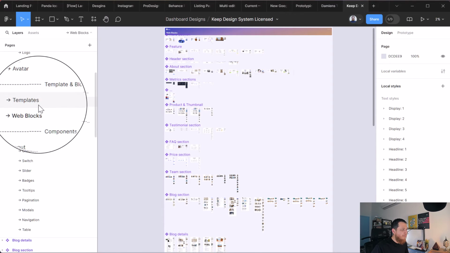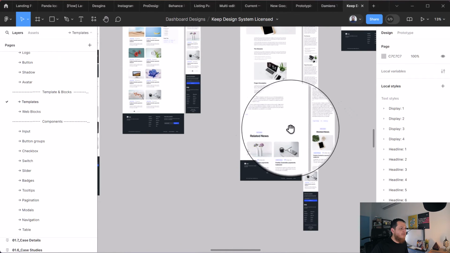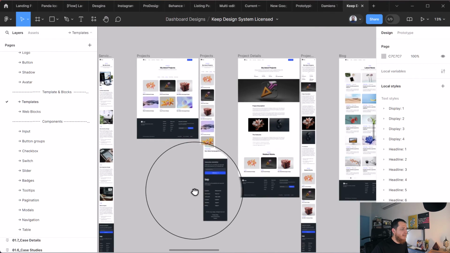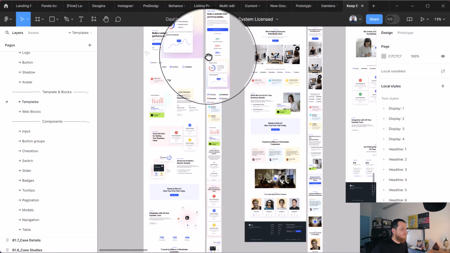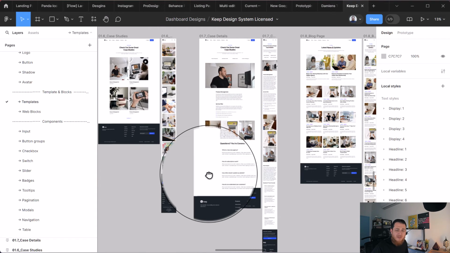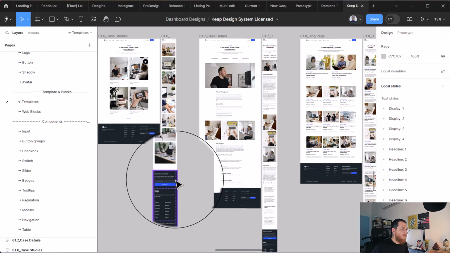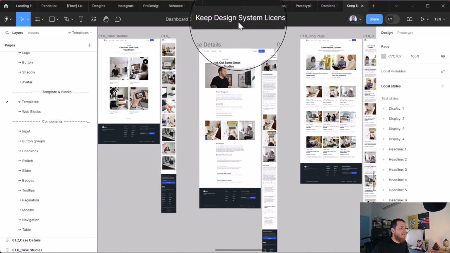So if we go to templates, here we have different templates of different website designs. You can see over here, and here we have more. A lot of guys are selling these kinds of templates for $49 and $50. So they are already made for you. So this is my analysis of this Keep design system.